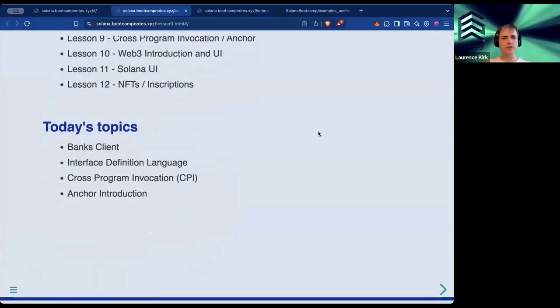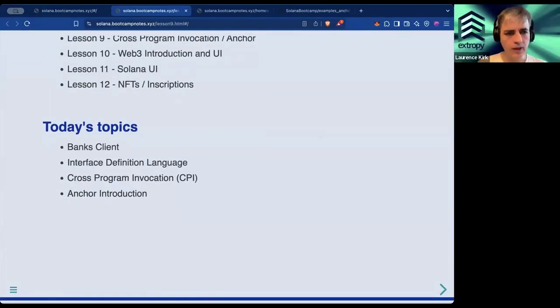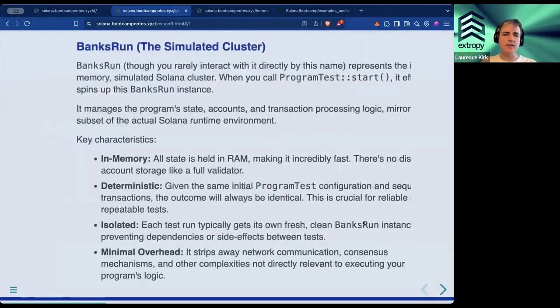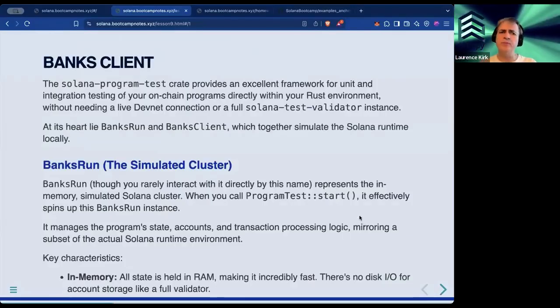So we're going to cover a few more general things initially, and then we're going to concentrate mainly on looking at Anchor. So I'll start off with something that is quite new.